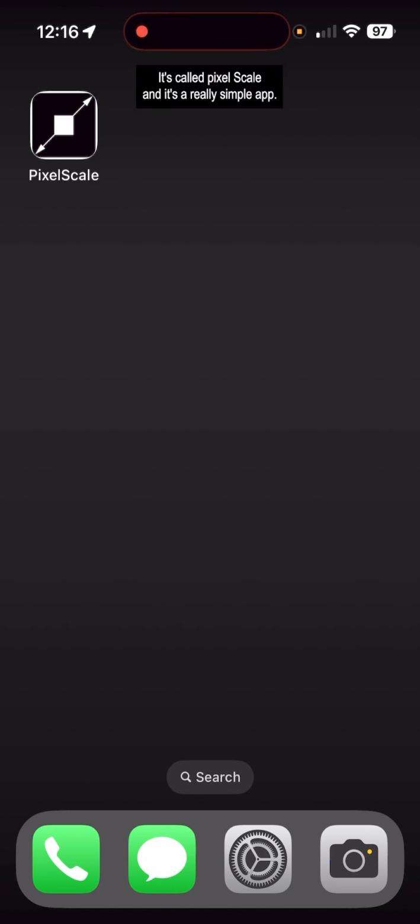Today I'm going to be showing you my first ever app, 100% developed on my own. It's called PixelScale, and it's a really simple app. The purpose of it is to scale images and take measurements of other things that are in the image. So I'll show you what this is all about.